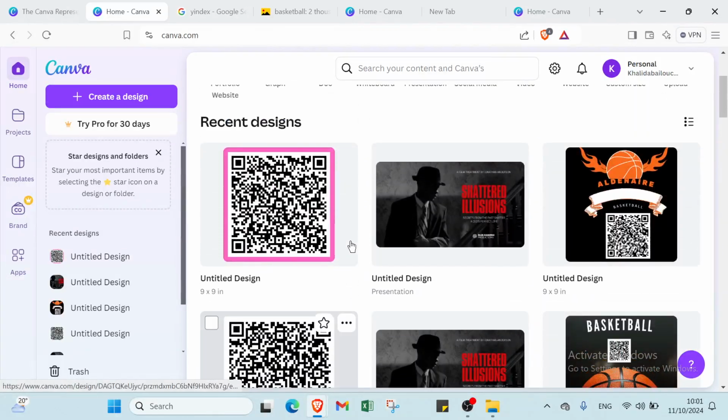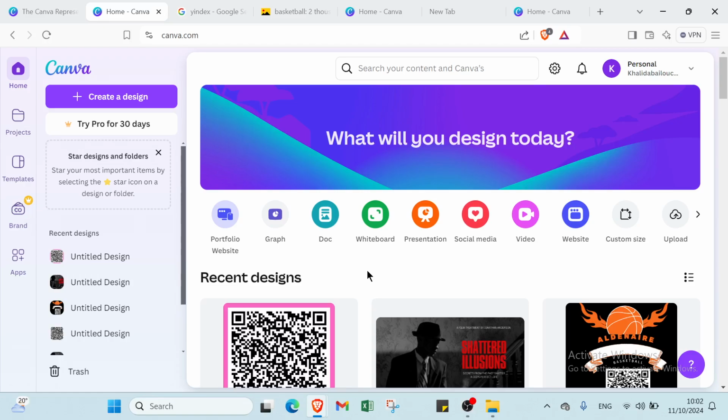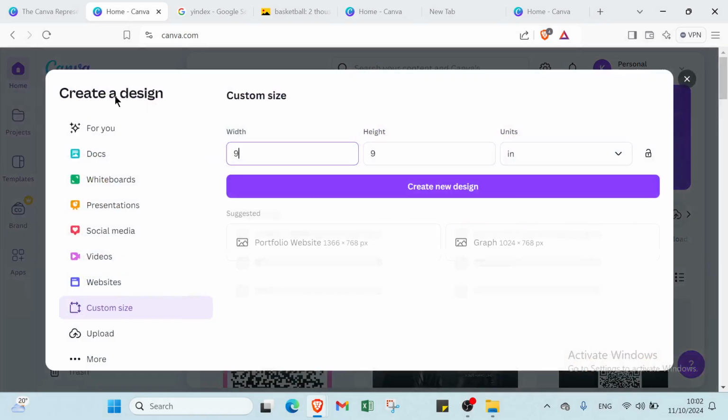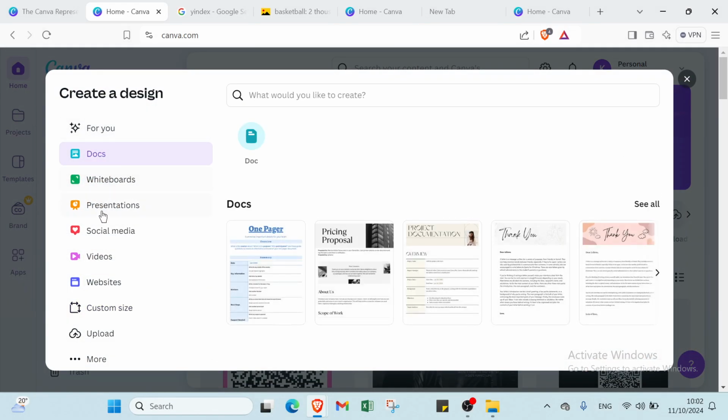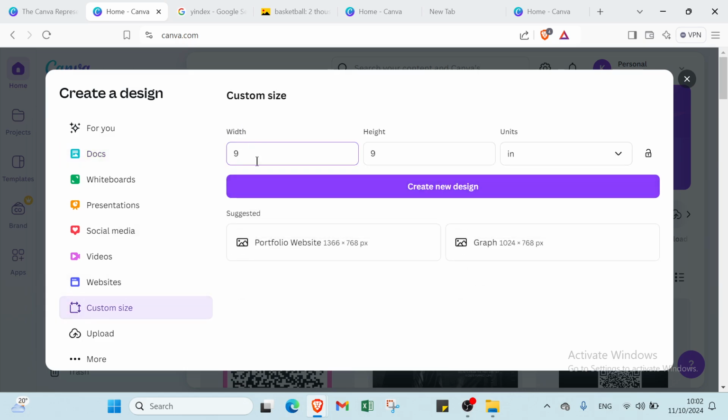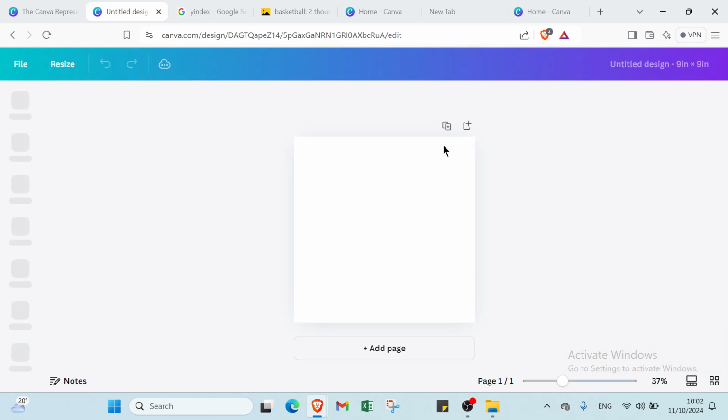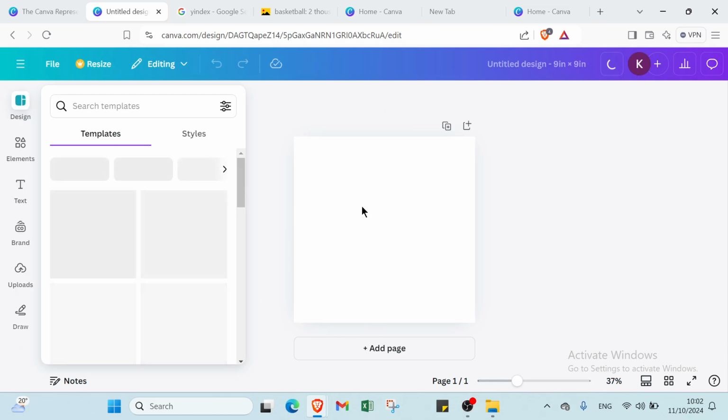So the first step that you have to do is click over create a design like that. Then you click over custom size. Then you choose here the width and the height, and we have here the unit. Then you click over create new design, and you'll find this page as you can see.